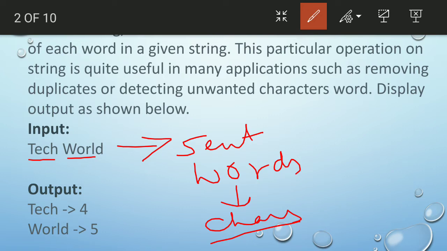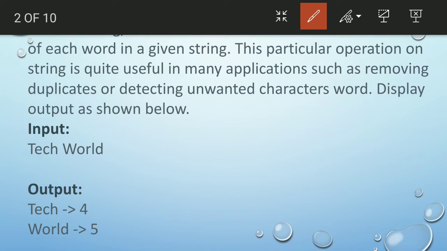If you do this particular operation on a string, it is quite useful in many applications such as removing duplicates or detecting unwanted characters or words. If you want to remove any character or any word, this program can be helpful for that as well. So let's see what our input is and what output we want.